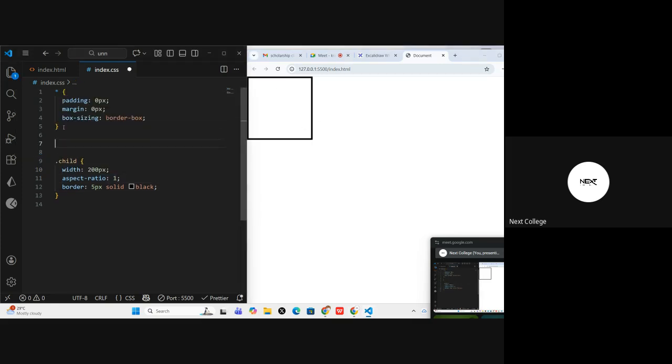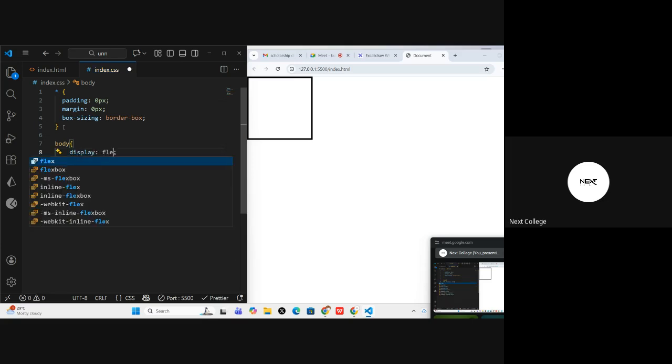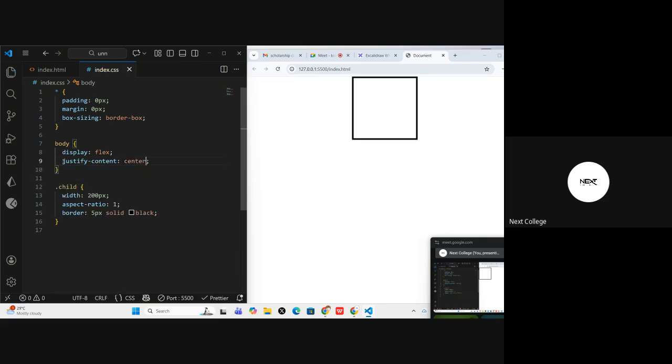So we have our child just placed here. Then our body. Now our body is this. I want to make use of display of flex. Okay, so I can say align-items of center. Now see what's happened here. It's not moving, right? But if I say justify-content of center, let's check. Now it's moved.